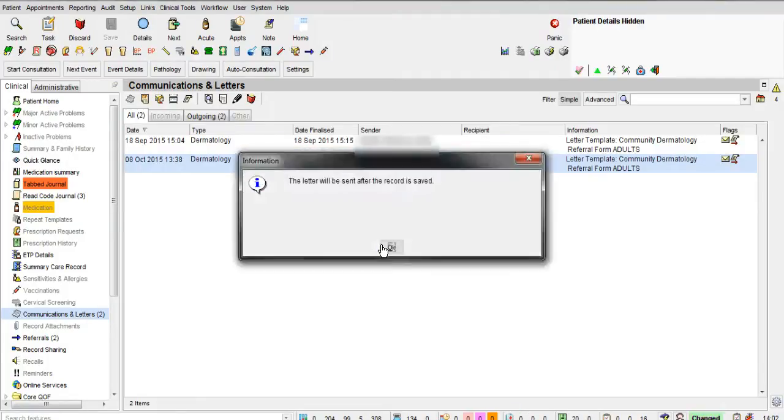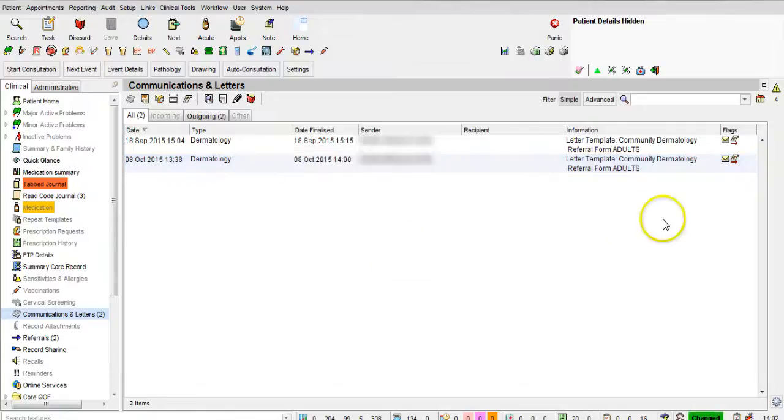A flag will be displayed against the letter to indicate that this has been emailed, and also the address that it was emailed to. And this is displayed when you hover over. This flag, though, will not display until after the record is saved, at which point the email would have been sent. We should now change the status of the referral to indicate that the letter has been emailed.